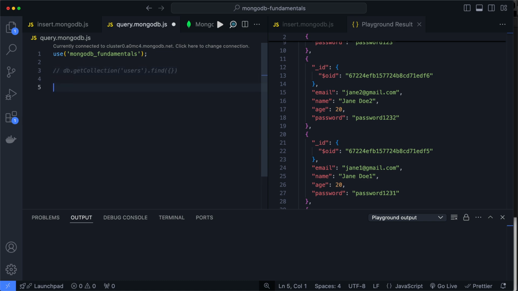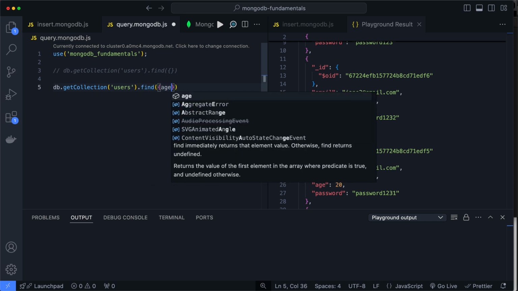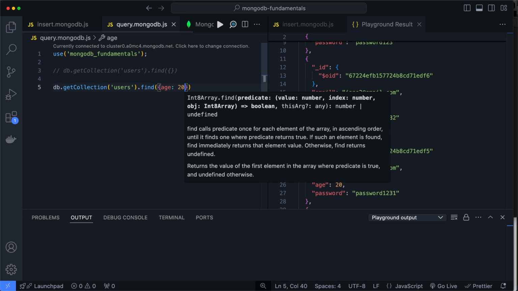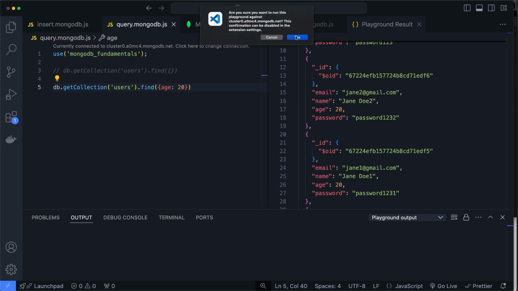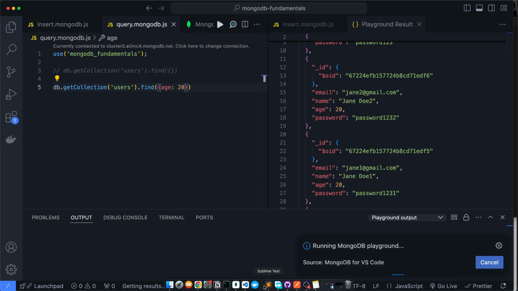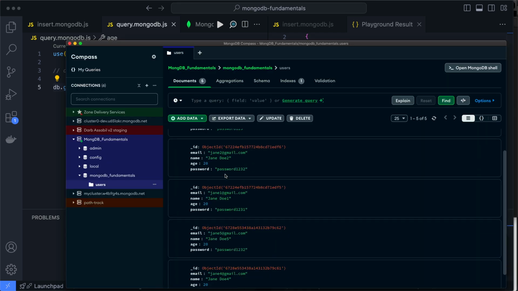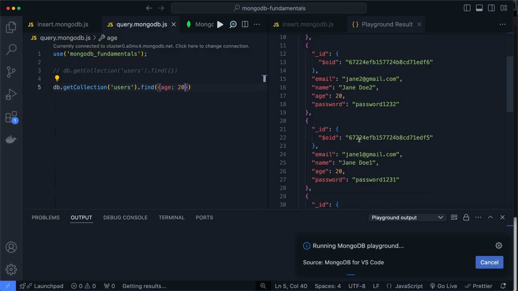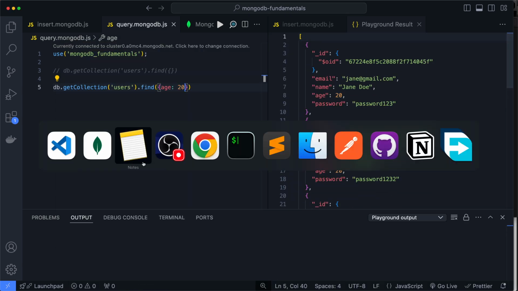If you want to find a document, let's say I want to find documents with age 20, db.getCollection, provide the collection name. You can also write a query here. Age should be, let's say, 20. I think I have set the age to 20 for all users. You can see that it's the same age. I found all the documents.